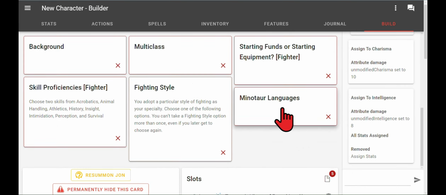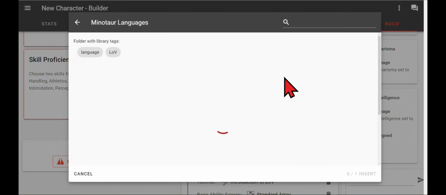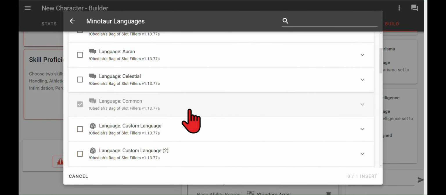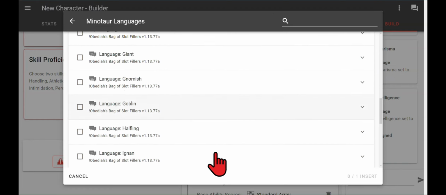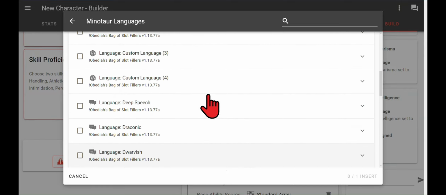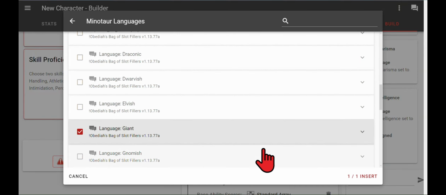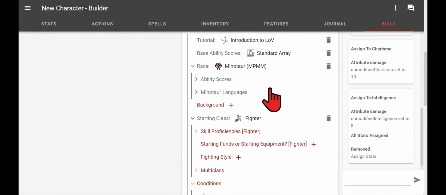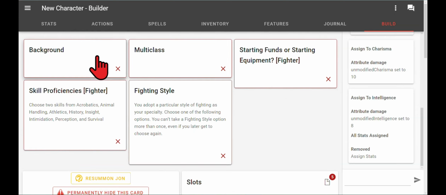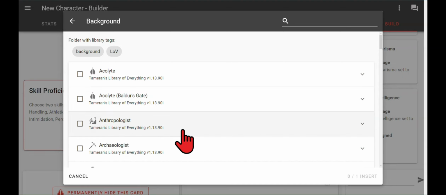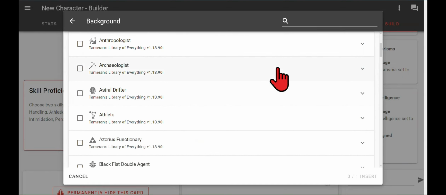Minotaur languages. Next is Minotaur languages. Common, everybody gets common. And then we can pick one more. So I'm going to say giant. Sure. Okay. Background. Let's do our background next. This is going to be easy. We're going to go with our standard soldier.